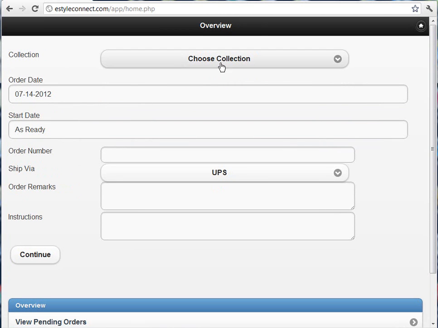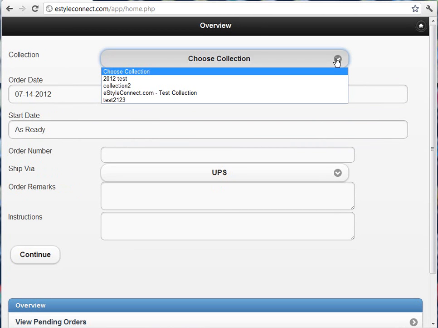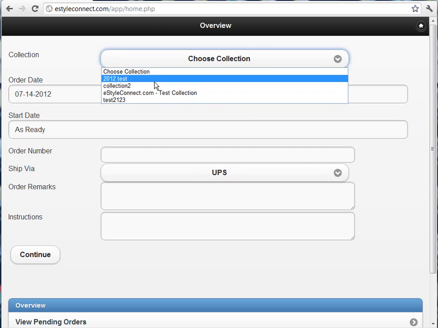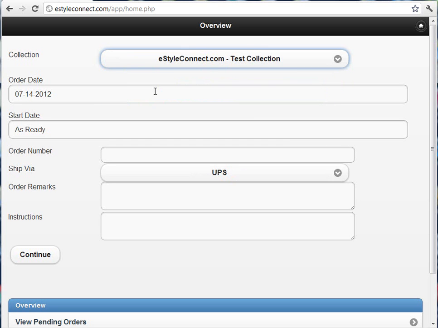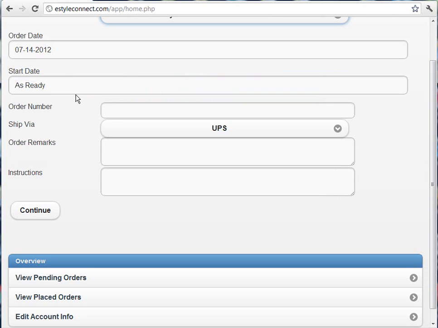Now, the particular manufacturer's collections will appear here. So this list would be a much longer list if it was a manufacturer of many collections, or it could be a short list like this. You would just select the collection that you're planning to write an order on right now. Again, this is going to be very intuitive information for you.